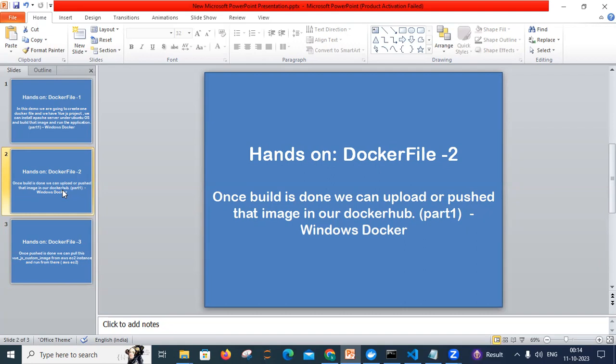This is the continuation of Dockerfile demo 1, and this is the next chapter: once the build is done, how we can upload or push that image to Docker Hub. So without any delay, let's get started with the practical.